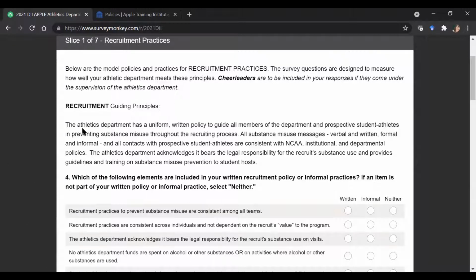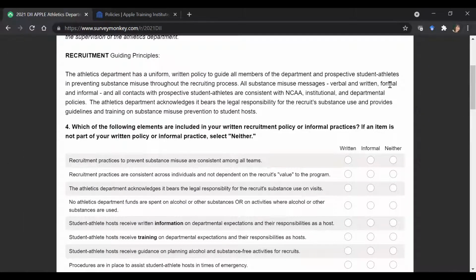So for each of the slices, you'll see the statement that is our guiding principle. And that's really the idea about what an ideal program is for each of these areas. So we're saying, based on lots of research and our experience, you should be doing these certain things. Now, no school is doing all of them. But what we're trying to help you find out is kind of having a checklist of what kind of things you're doing.